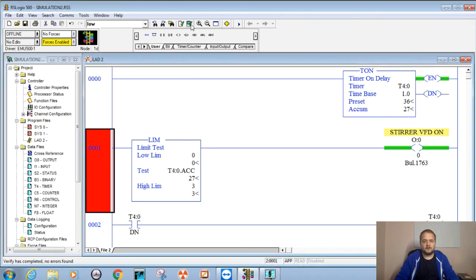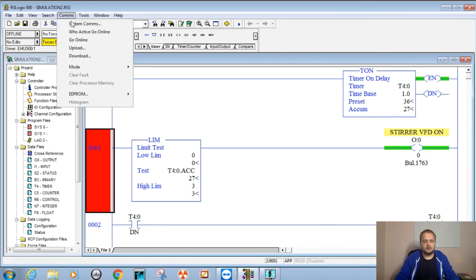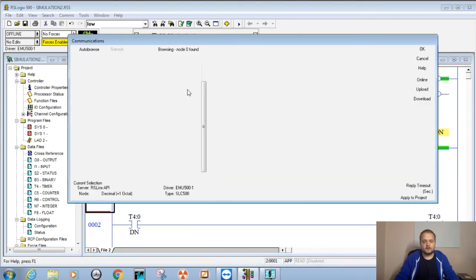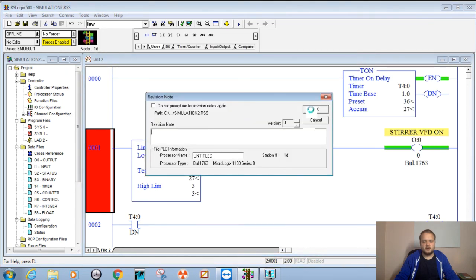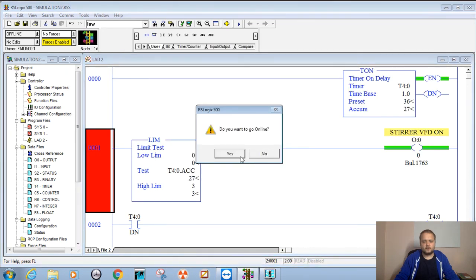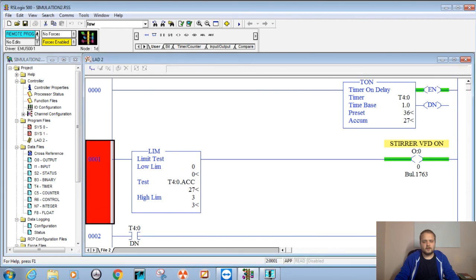I'm going to verify my project. Everything should be good. Comms, system comms. I'm going to select the same PLC. I'm going to hit download, hit OK. Proceed with all the settings, and we're going to go back into run mode. Yes. And so now we can test this a lot quicker.